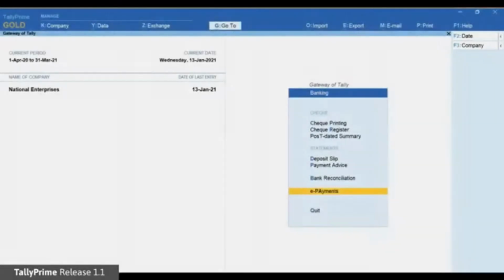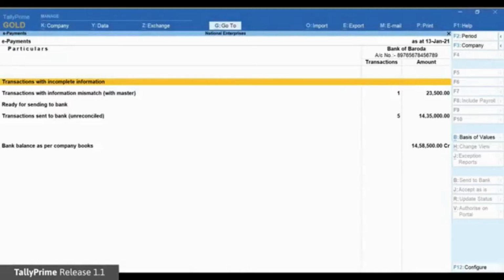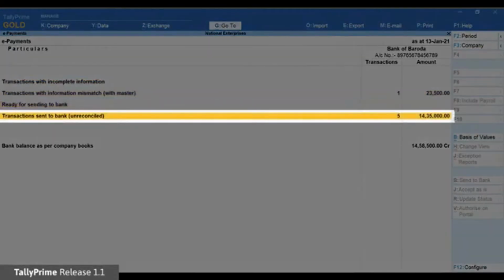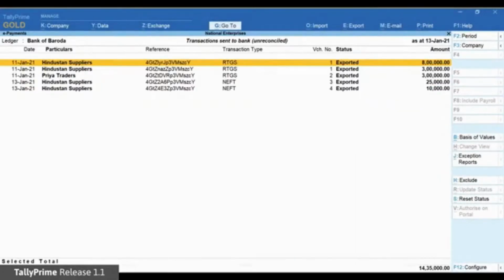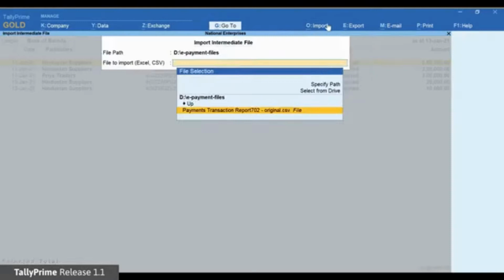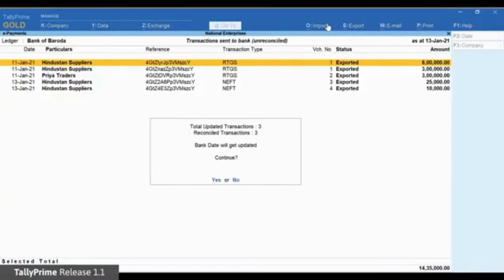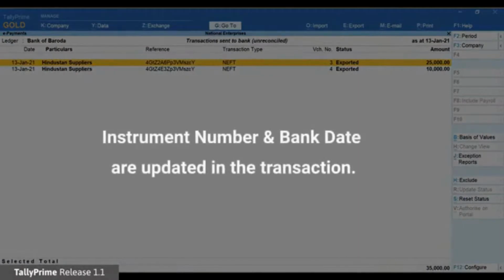After downloading, go to the e-payments report in TallyPrime, select transaction sent to bank unreconciled and press enter. Click Import Intermediate File. Select the payment transaction report sent to you by the bank. Press enter and the e-payment transaction will be reconciled. The instrument number and bank date will get updated.